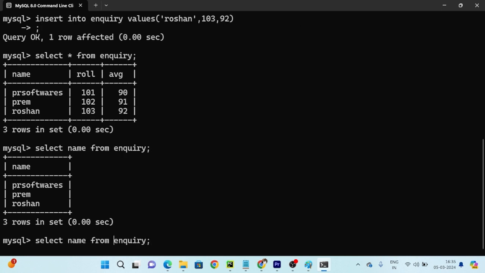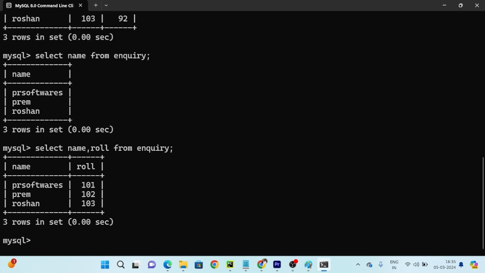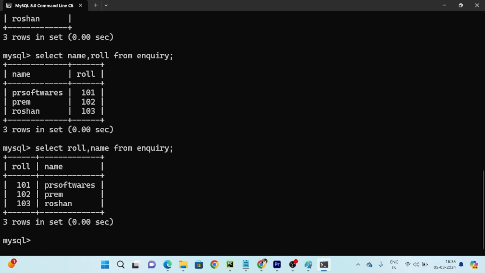You want only name and roll number? You can write name and roll. Suppose, for example, you want first roll and then name. Then also no problem. The existing table is not changing, but when displaying the output I am changing. So if star means all the columns will print, when you want particular columns, you have to write the exact name of that column, roll comma name. And whichever order you wrote, that order.